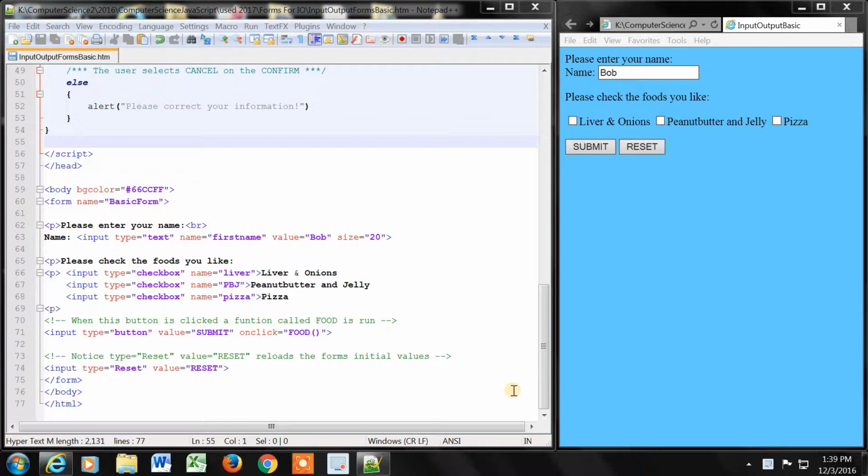I'm going to talk a little bit more about using forms in HTML. So as you know, forms are written in the body section of an HTML document, and you have to give them a name. I've called mine basic form. You can call this anything you like. You could call this peanut butter and jelly or anything, noodle soup if you want. But I called it basic form.